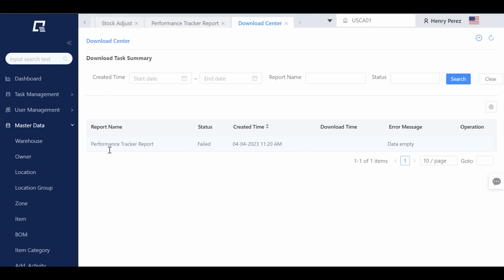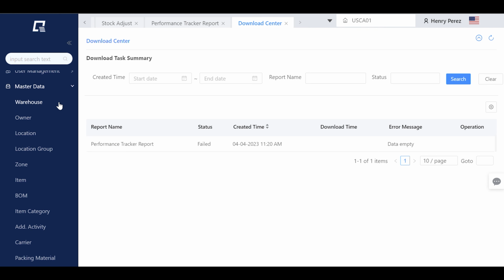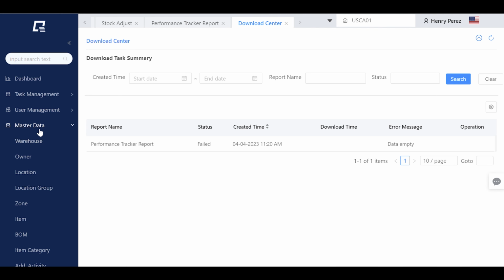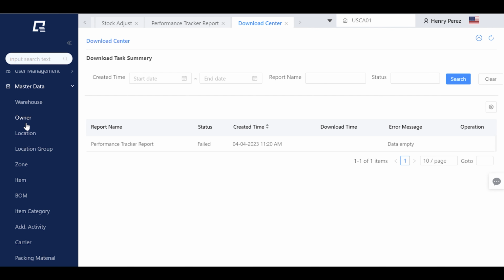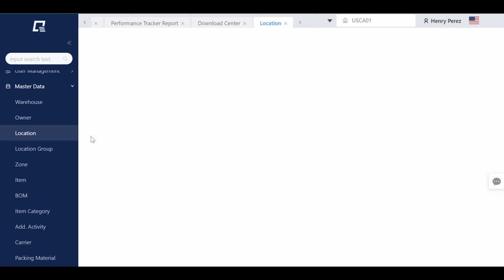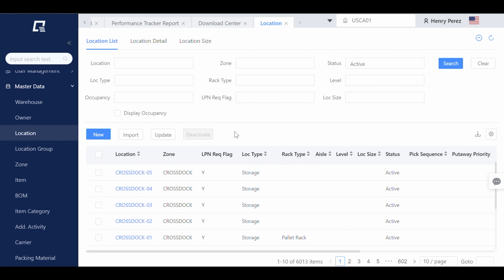Here is your master data. Obviously, you have your warehouse, your owner, your location group, zones, items, BOM, item category, activity, carrier, packing material. So each one, depending on your business needs, you could go in and filter it and assign the details that your business will need. Currently, let's say for locations, we'll go in here. This is where you'll create your locations for your warehouse, any way you want, your location type, zone. You can zone it out if it's pick, if it's pack, if it's storage, if it's staging on the floor. You could cater it to your business needs, however you like.